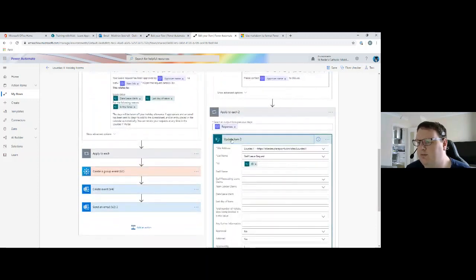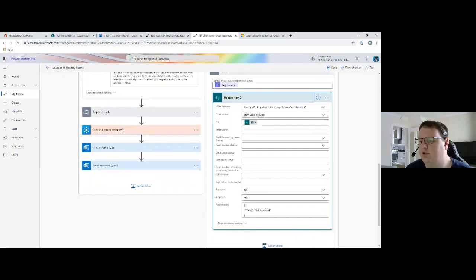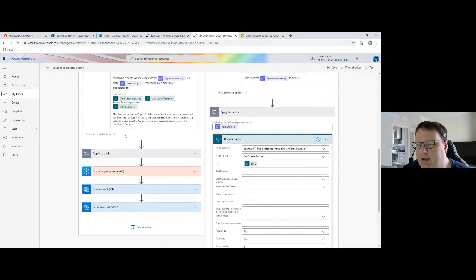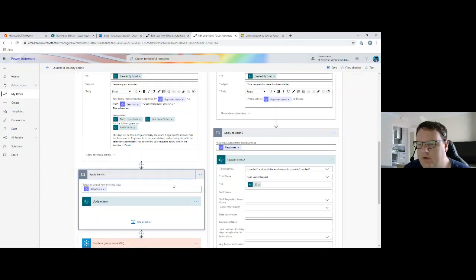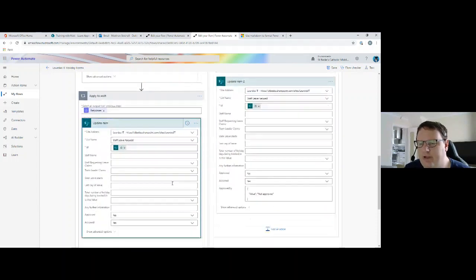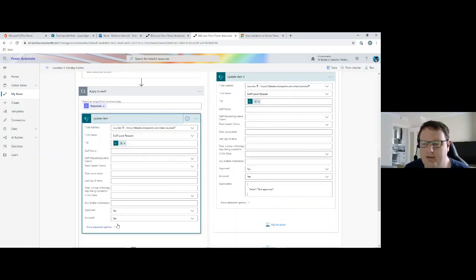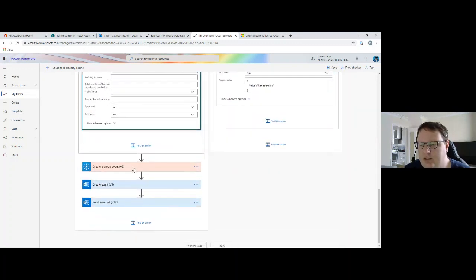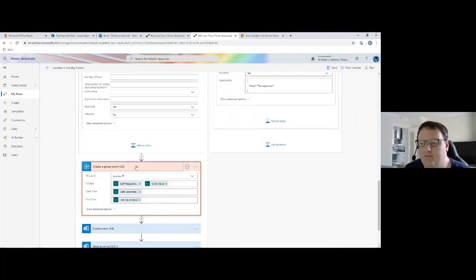It will go to update an item in SharePoint, and it will update that item using the ID field to approve no, but actioned yes. So the staff member can see that they've been actioned, but it hasn't been approved. But if it has been approved, then it comes through and will update the item and say yes, it's been approved and it's been actioned. And then it will go in and create a group event.